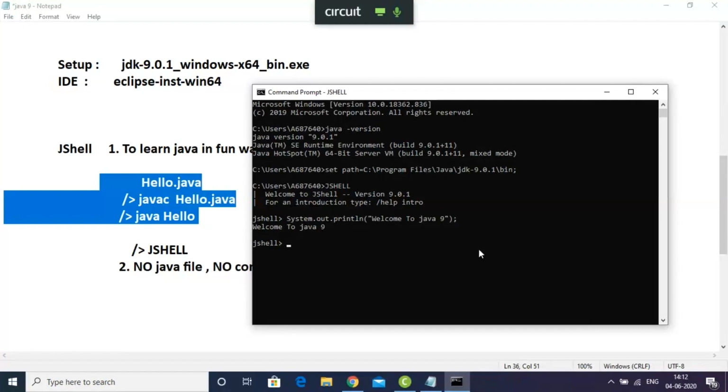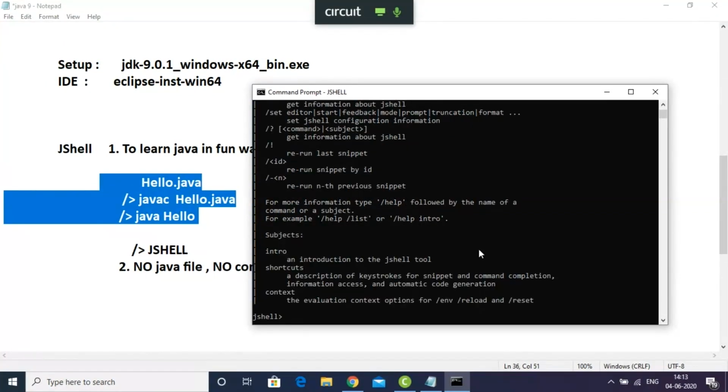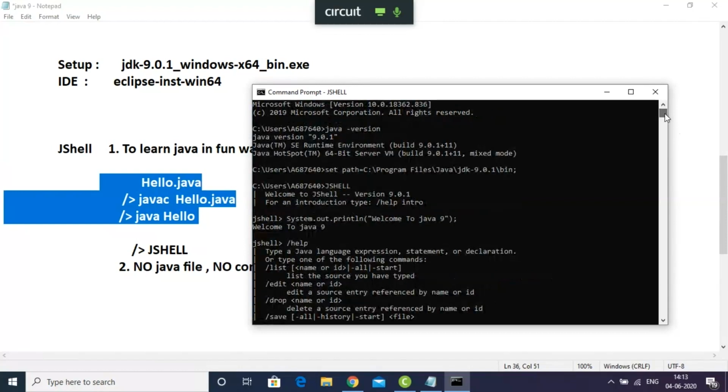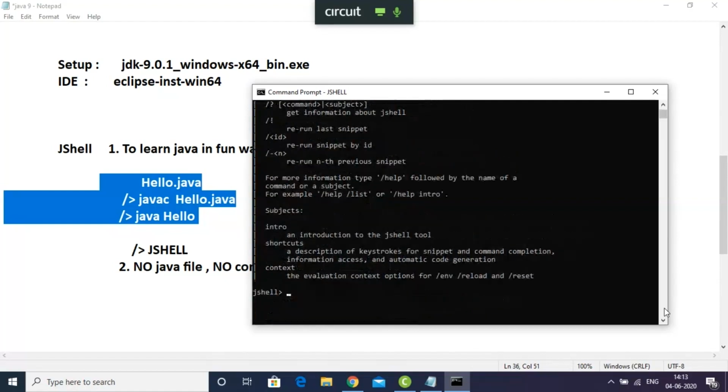Right. Now, since I'm interacting with JSHELL the first time, I want to use a specific command, /help. You can get the details here, like: type a Java language expression, statement, or declaration, or type one of the following commands: /list, edit, drop, save, find. That will help you regarding your execution.